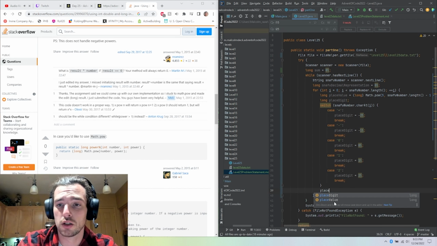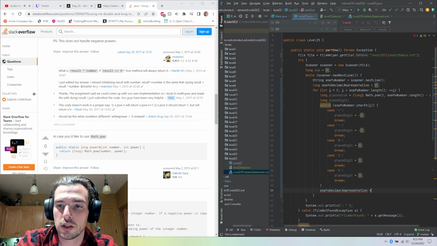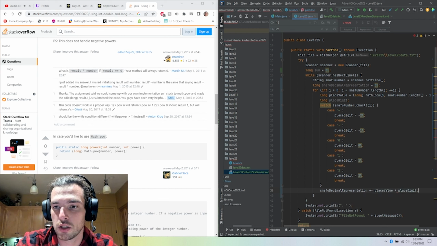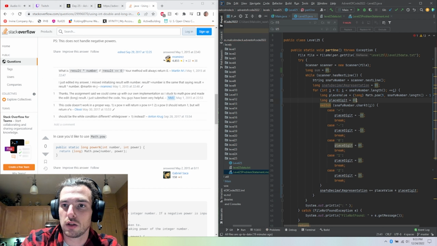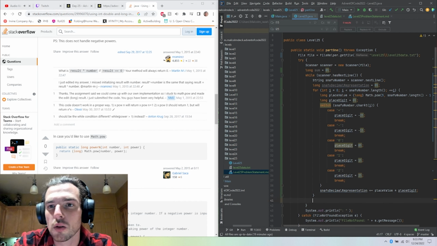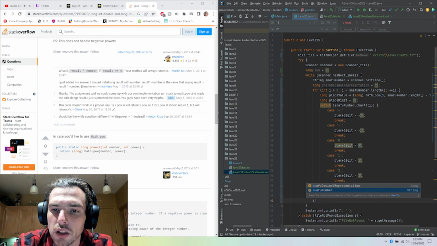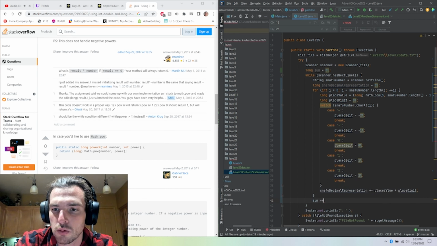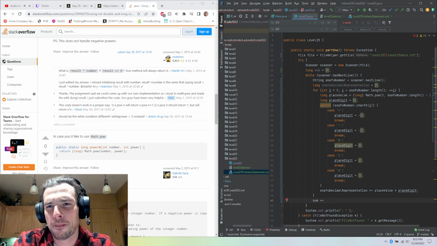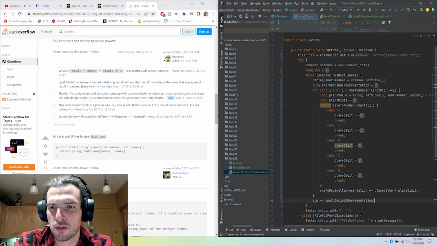If it is Christmas. So place digit. We already have place digit. We have SNAFU decimal notation plus equals place value times place digit. What are we upset about? It definitely was initialized. There we go. And when we get done with this, then we have sum plus equals, what am I looking at this? SNAFU decimal representation. Great.